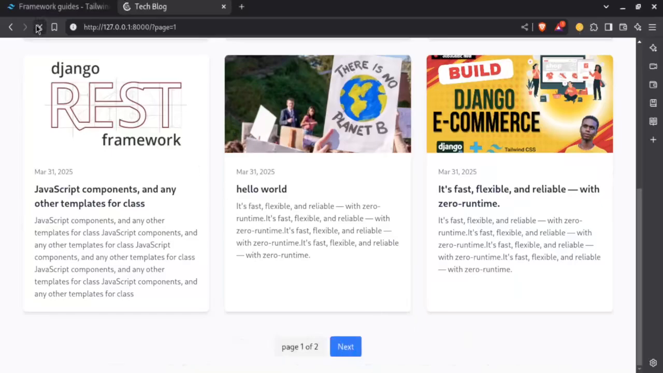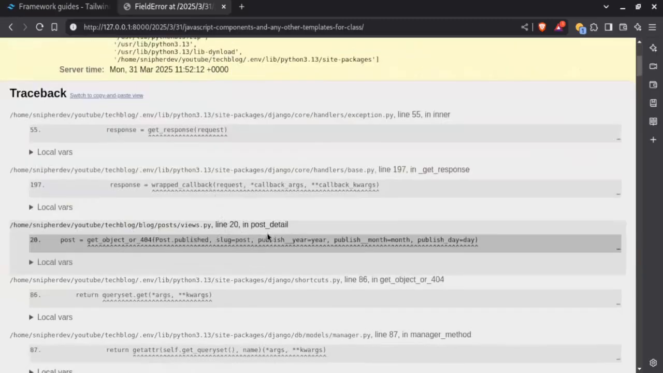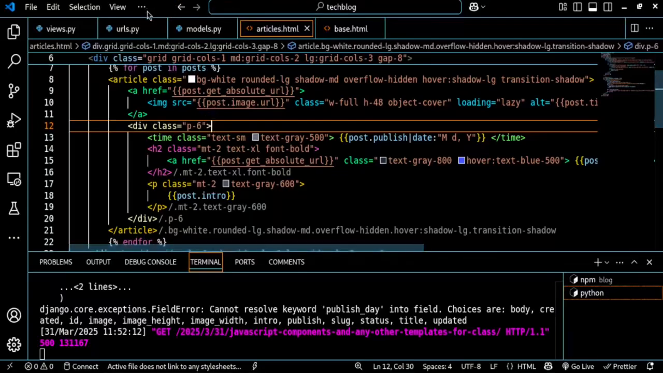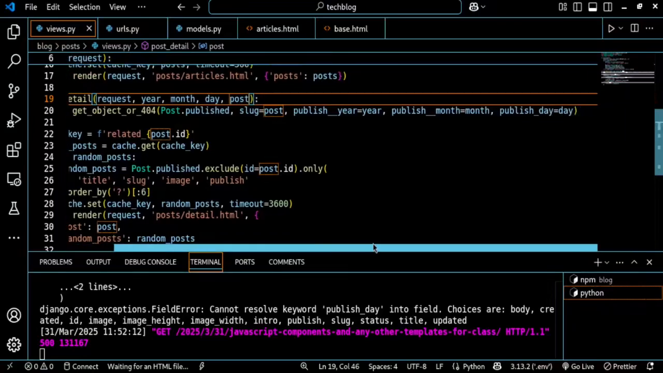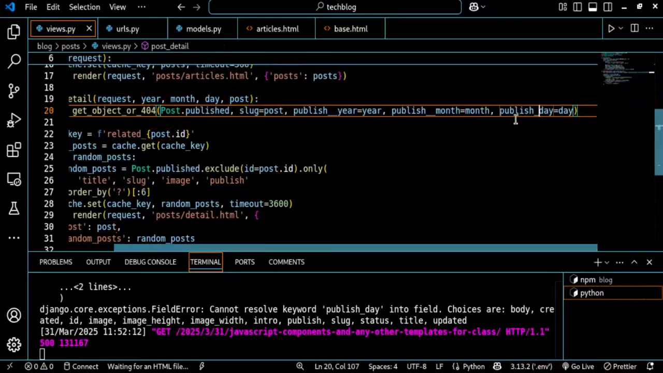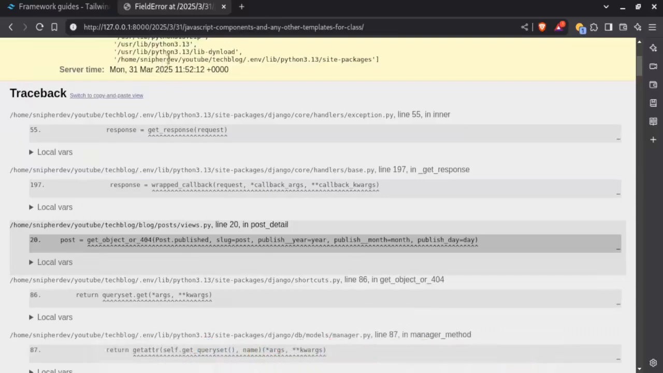So if the reader clicks on the title, you can see we have published day. We have some errors. Views line 20. Okay, let's go to the views. Go to line 20. Okay, so we have month. Okay, the issue is here. We have publish with a single underscore. It should be double underscores. Okay, so let's refresh again.